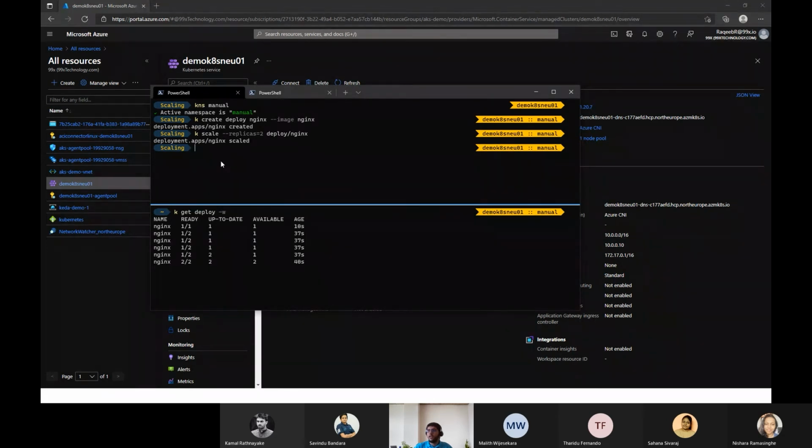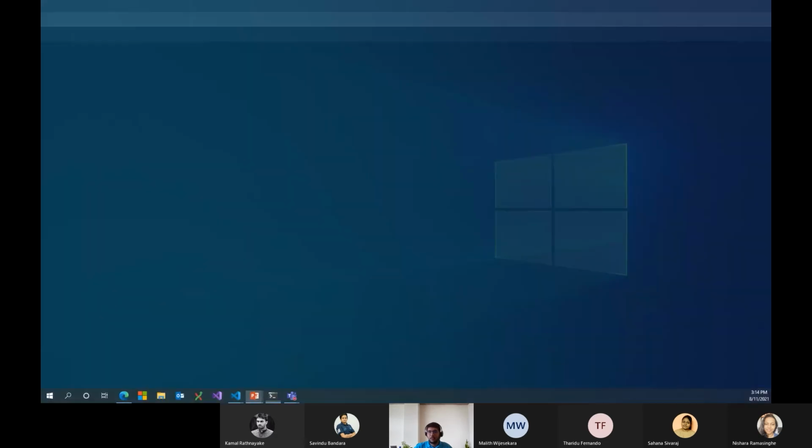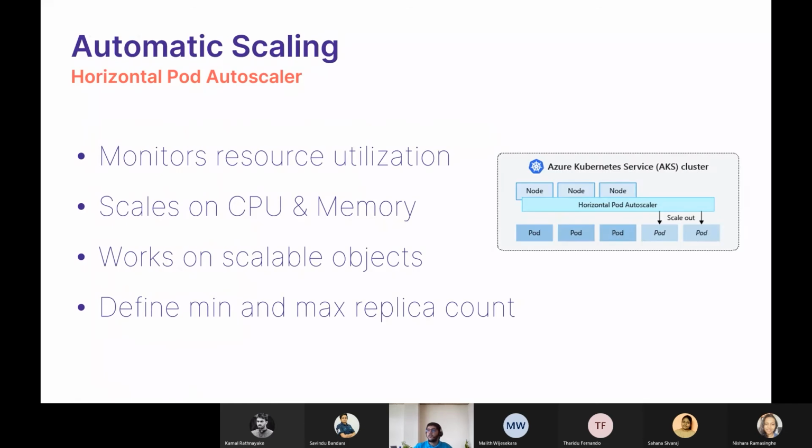So this is how you can scale your resources in a deployment. So if we just change it back to 1, you'll see that it goes back down again. So this is how you would normally scale your resources manually. Yep. So if we come back to the presentation, let's talk about the automatic scaling part of it.